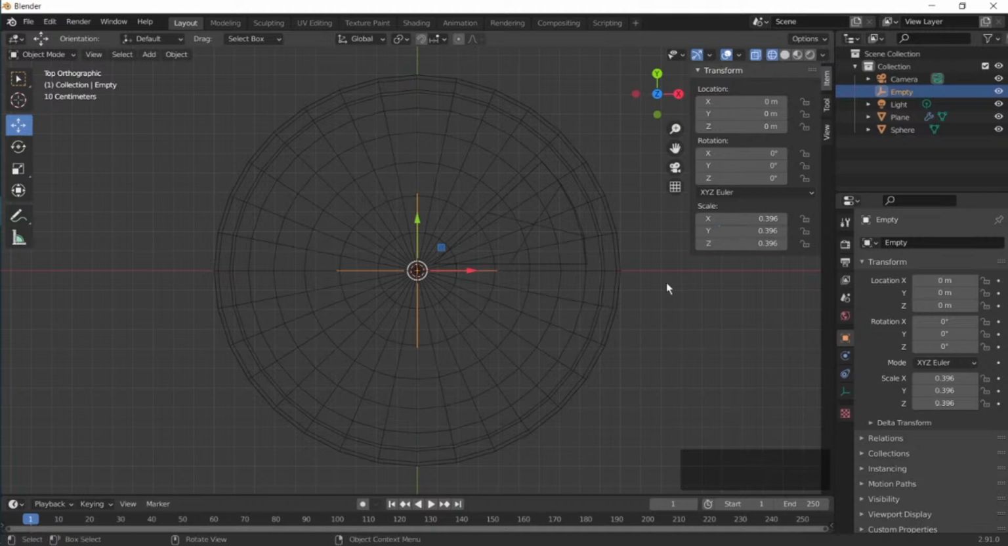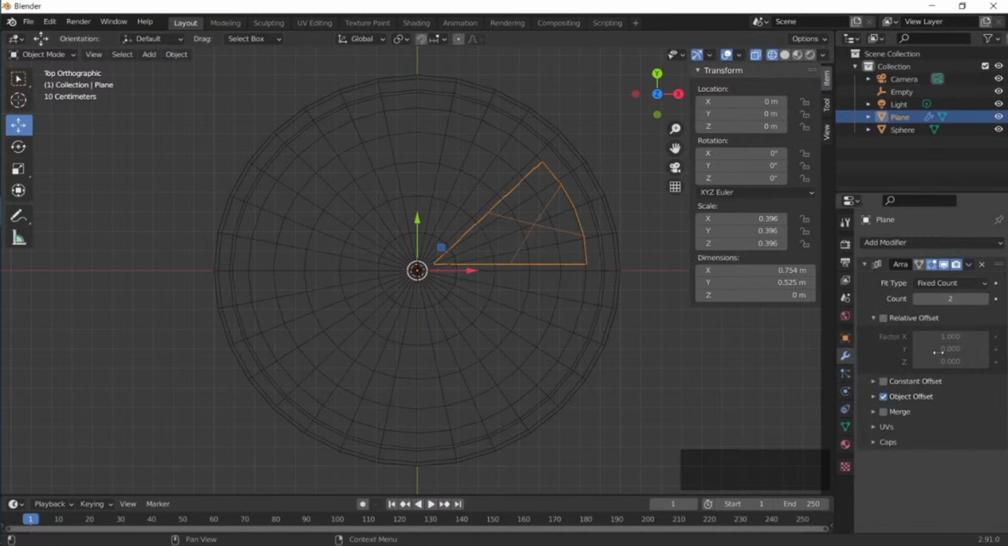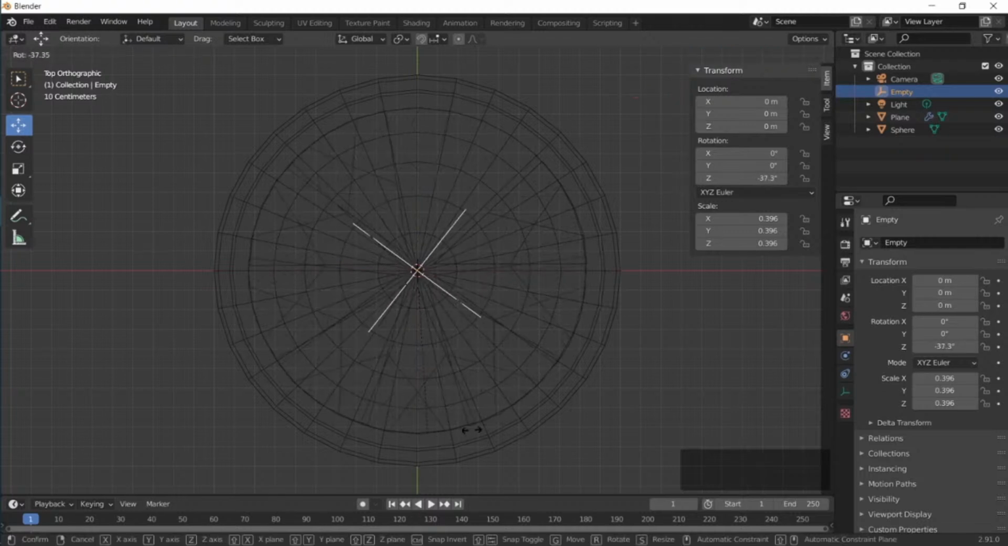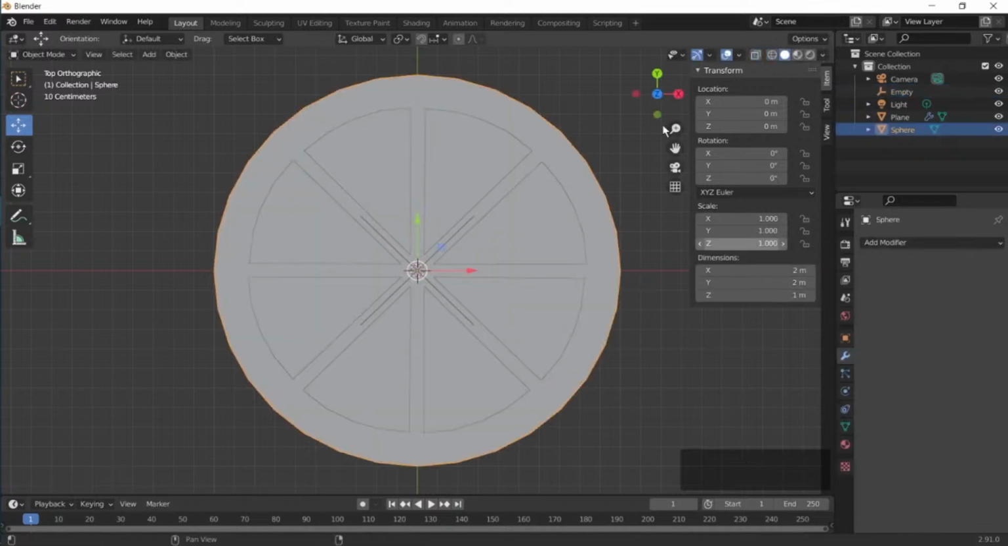Now select the orange piece again, and then under the object select our empty and click it up to 8 because we need 8 pieces. Now if you move the empty, we're going to get the rest of the orange pieces. So press 45 to rotate it to 45 degrees. We have our orange piece.